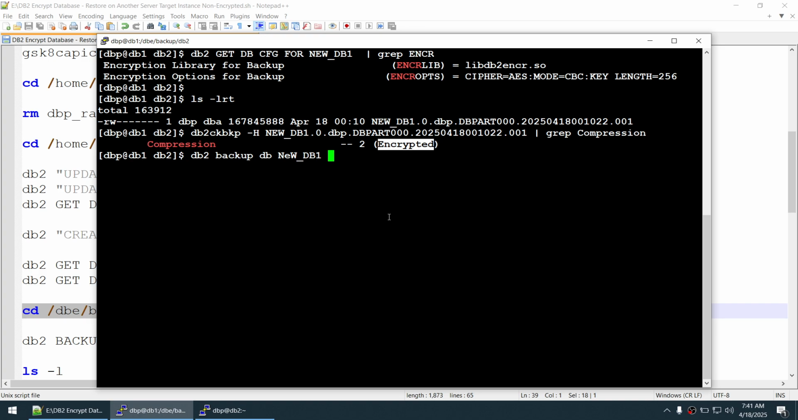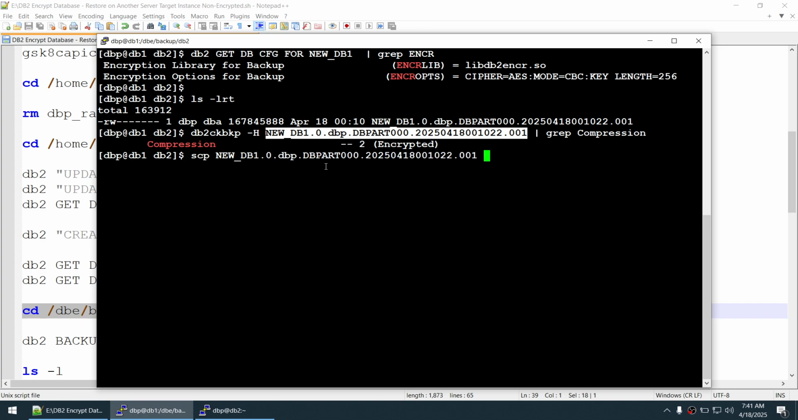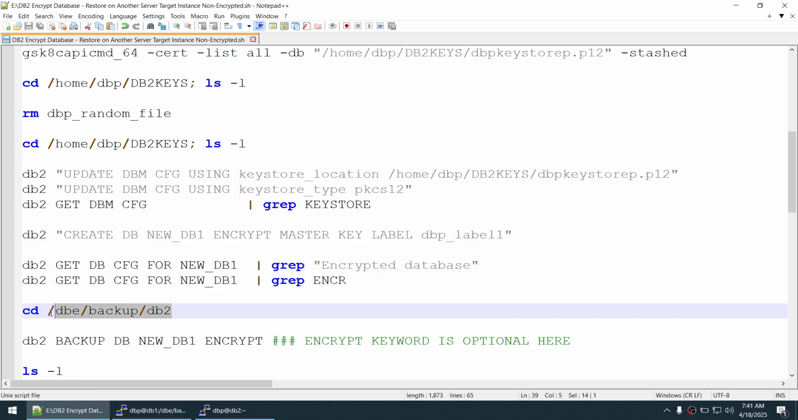Now what I'm going to do is transfer this particular file to the destination server. So let me take this particular backup image and transfer it to the destination server, to the backup location where I'm going to store the backup.